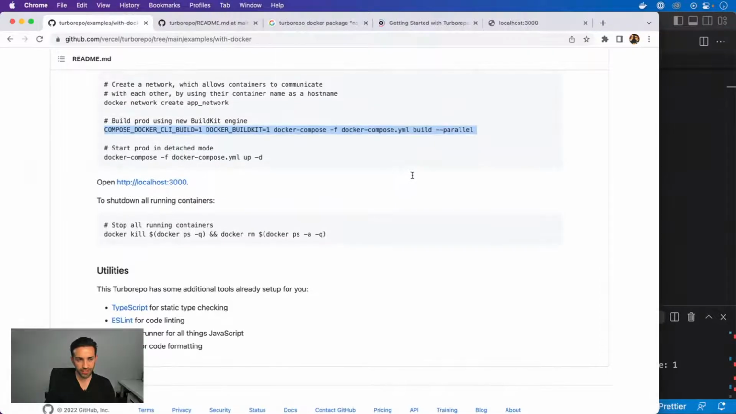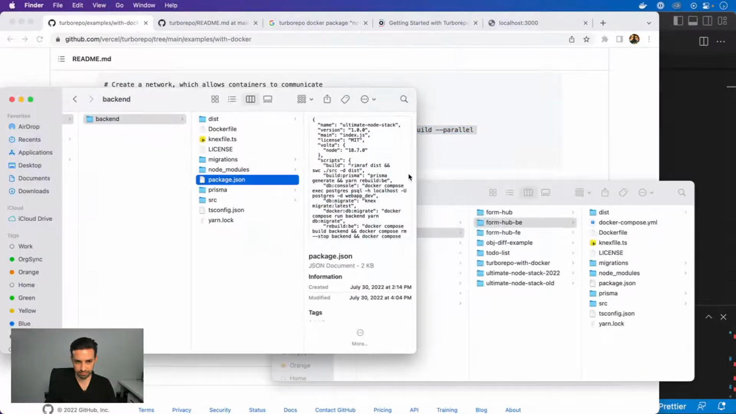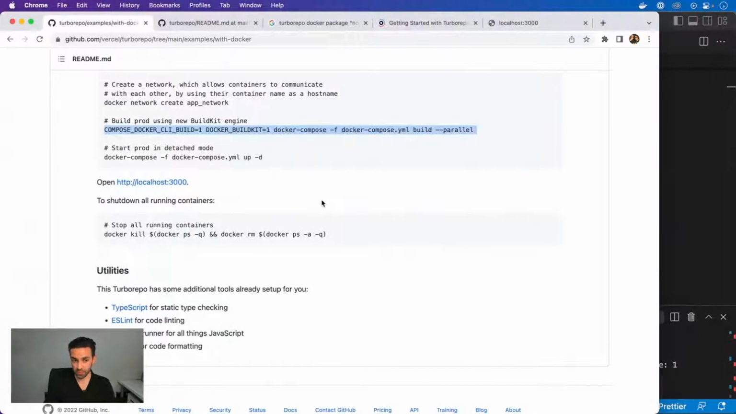Okay, so what if I took a different approach? Since I know the example's running, maybe I can start with the example as a base instead of the standard create turbo that we ran at the beginning.